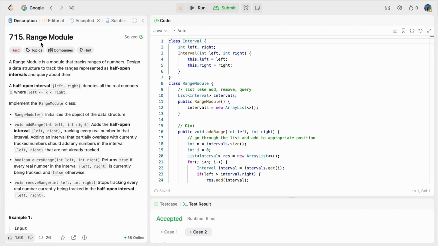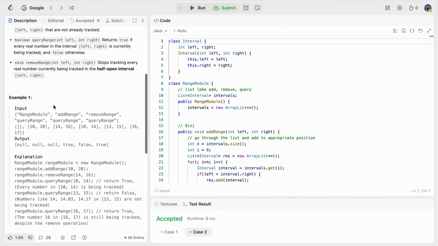Basically, it gives intervals like these, and you have to add an interval, remove an interval, and query an interval. For example, initially let's say this is empty, there's nothing. Then you add range 10, 20. There is nothing, so you would just add it. When it says remove range 14, 16, imagine you remove 14 to 16 from this, what is left? 10 to 14 and 16 to 20, right?